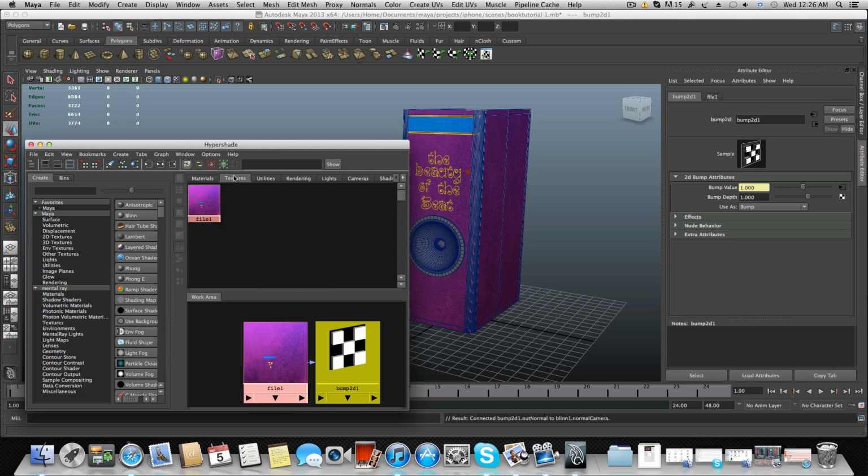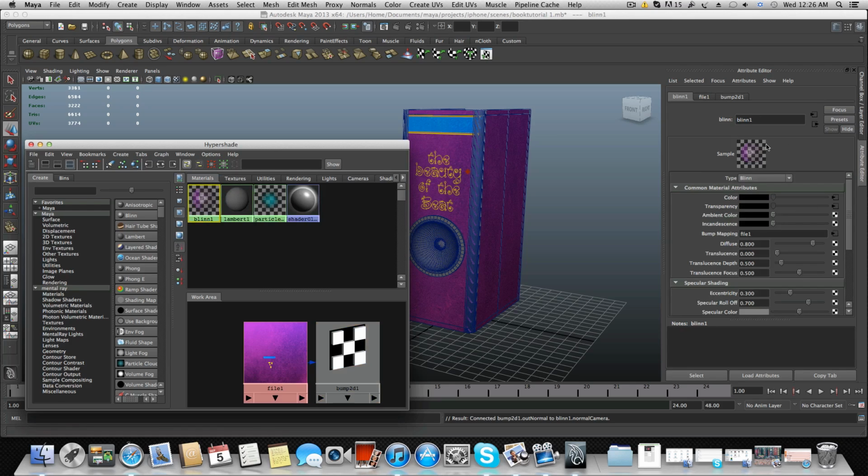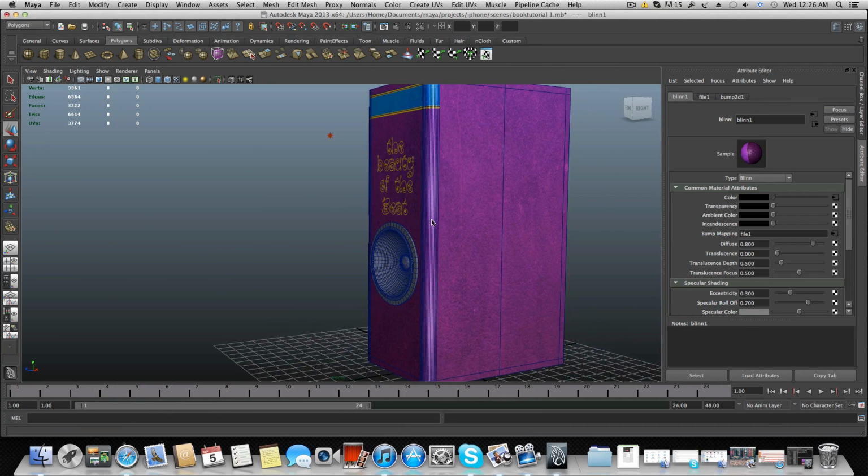Now if you don't see this thing, which means bump 2D 1, that's bad because you made some mistake. So make sure you chose from texture the file 1 and dragged it to our blinn, which is this one. Now I don't need the transparency, because after I apply this file to the bump, it also applied the transparency, which I don't need here. I don't need the book to be transparent. So first click on the blinn, right click on transparency and choose break connection. That's it. Now the book is not transparent.